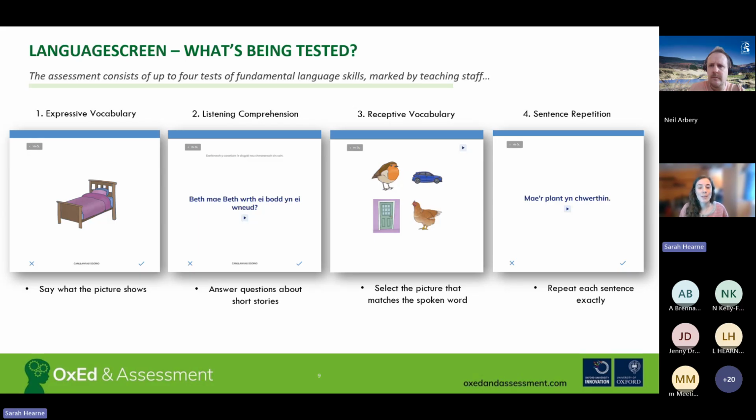I get a lot of questions about this because it sounds like it's just a memory test, but actually in order to repeat a sentence back, you are having to reformulate it using your own skills in sentence construction and grammar. So it is a really good assessment of understanding of grammatical structure.